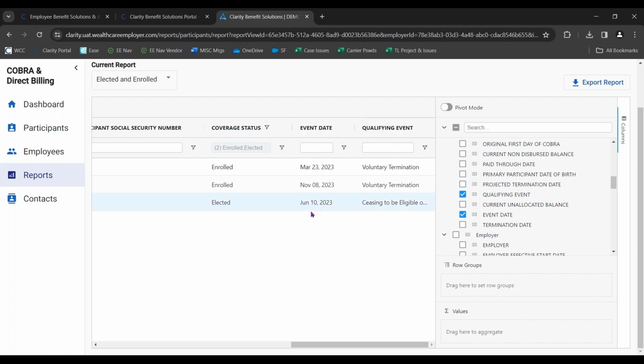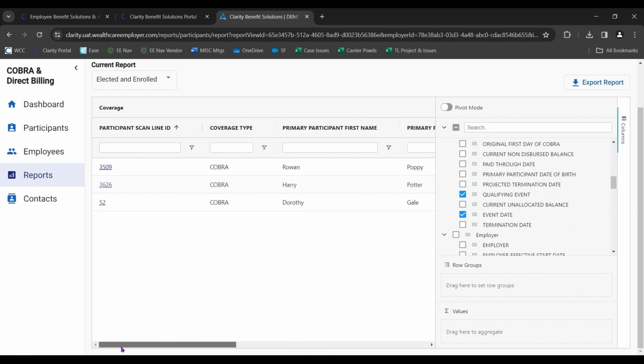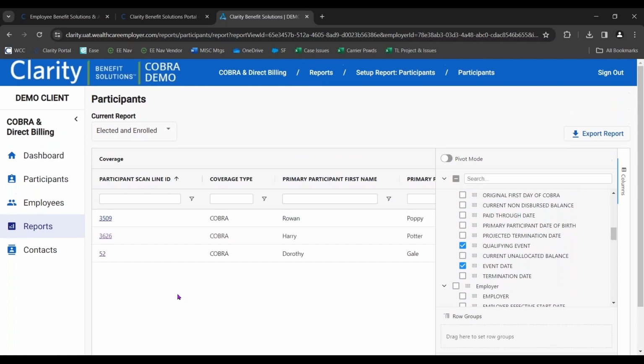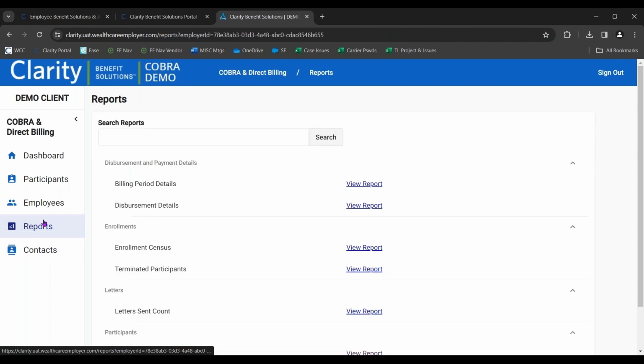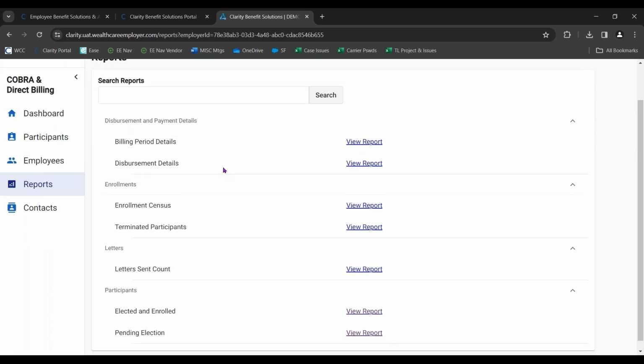You may also rearrange these fields and customize as you'd like. Once the necessary information is imported, select Export Report to receive a CSV or Excel copy of the document. Please note the disbursement details will be your remittance information.